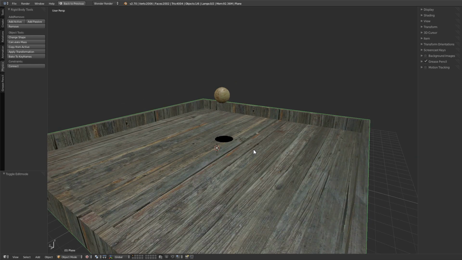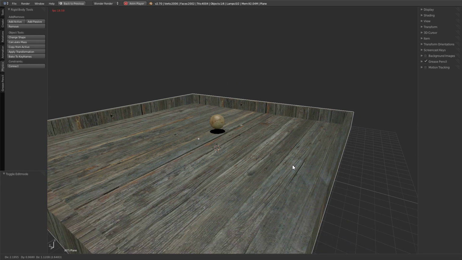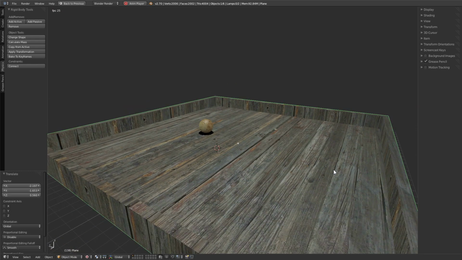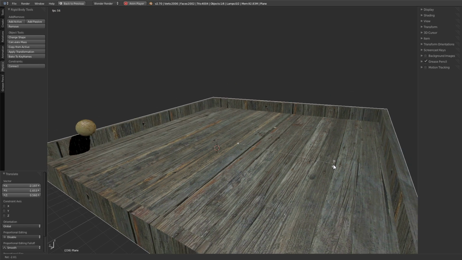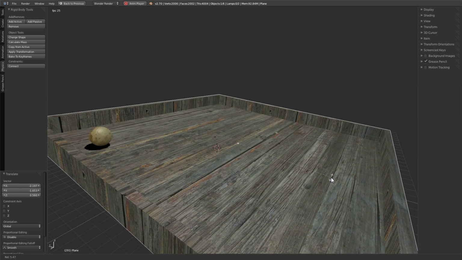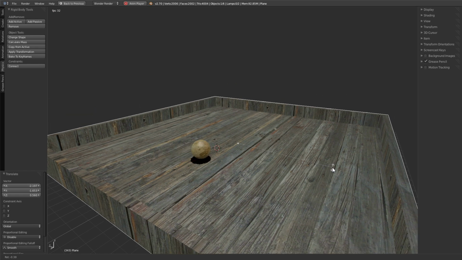So let's tap Alt-A again, press G to move this around, and we can hit R to rotate it, and this time it does not fall out of its container because it's got these walls, which is cool.